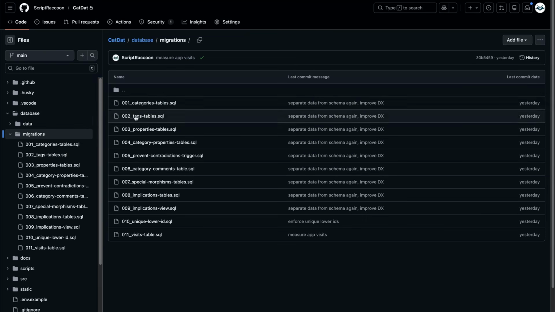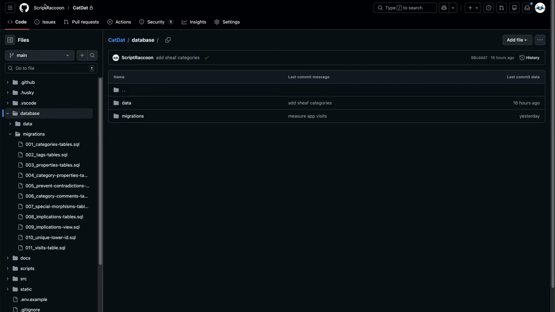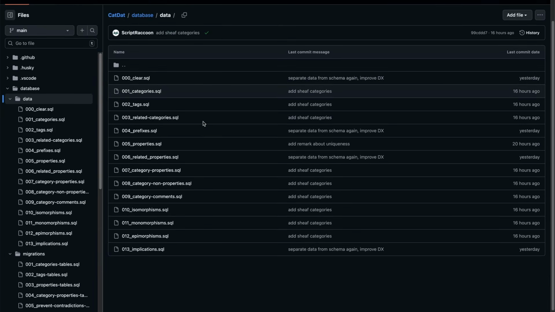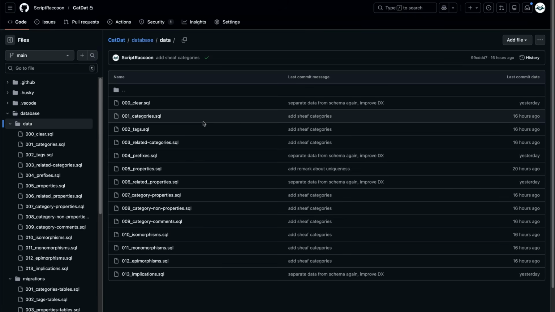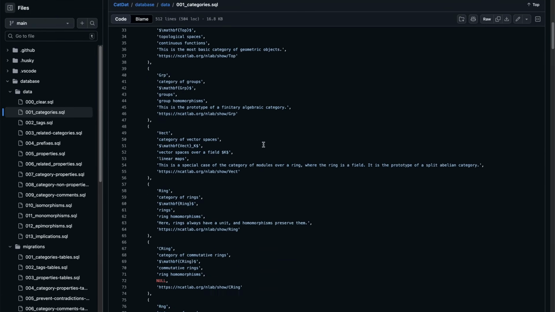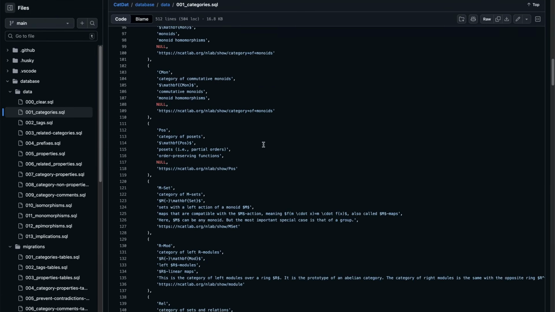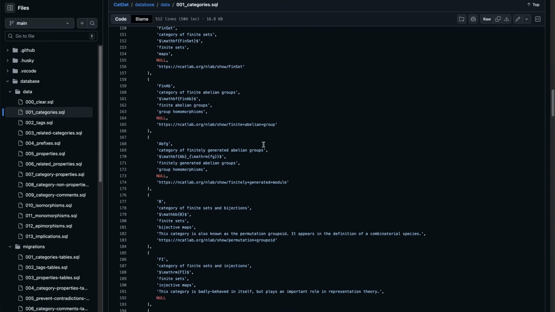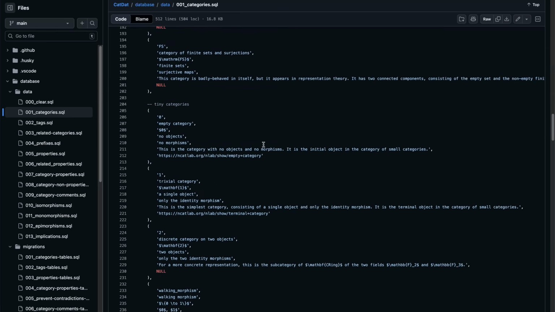And if you want to contribute, usually it's not here, it's in the data subfolder. And here we have all the data which is being displayed in the applications. For example, here, categories.sql. Here we have all the categories in the database. But only the basic info, right? Not all the properties. These are in different files.